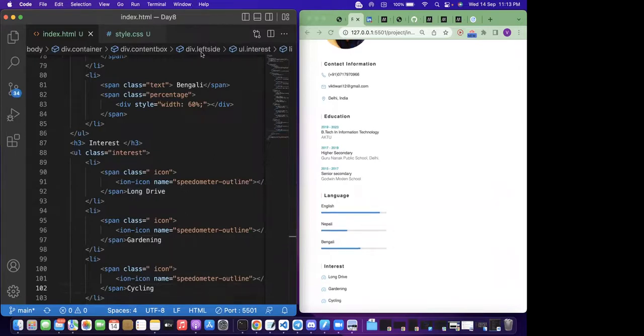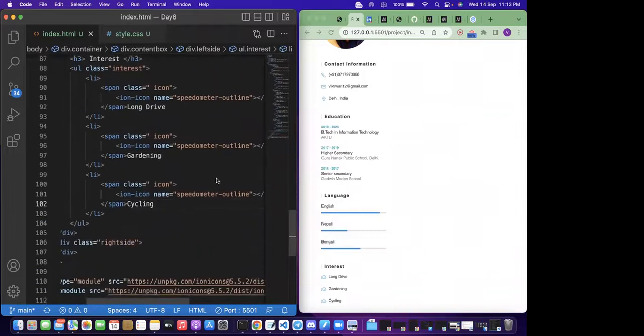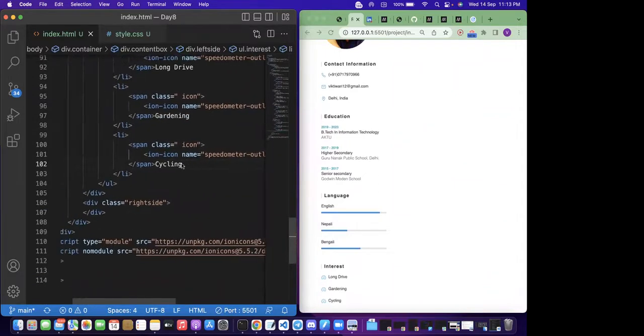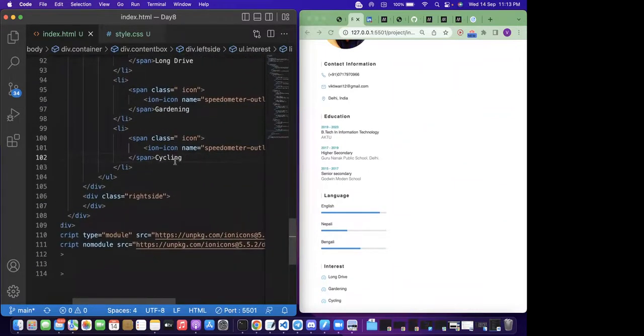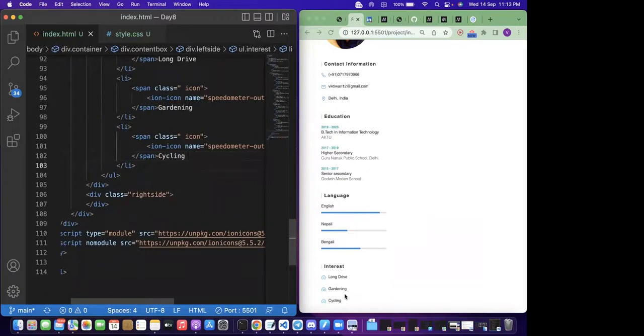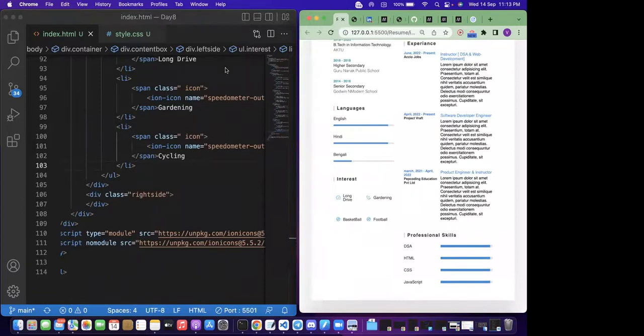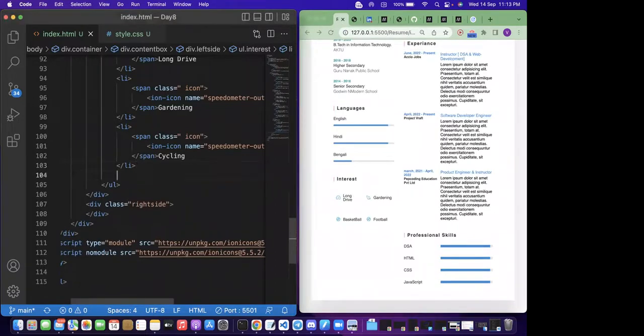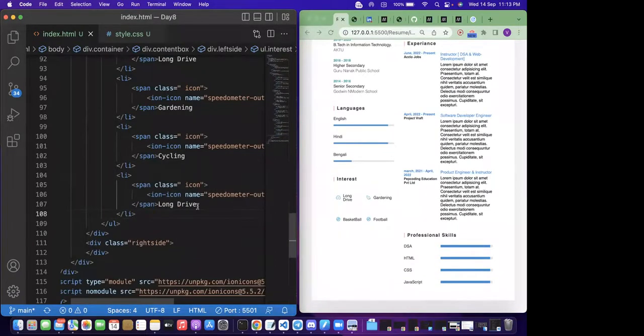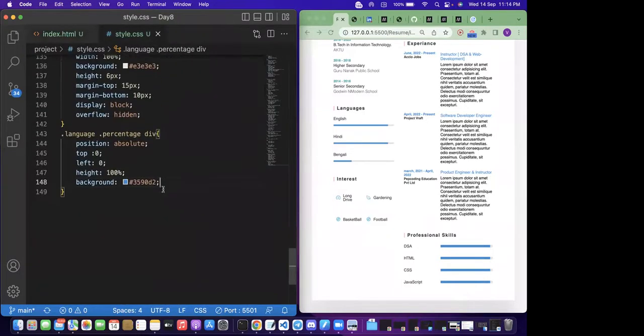Yeah, because some people are giving up at the bank. Please don't. I have cycling, and I think I've put four here, so I would add one more, football. And let's then just style this part.